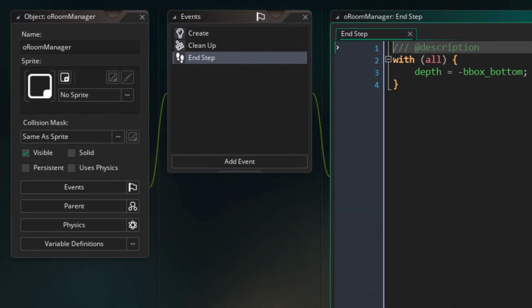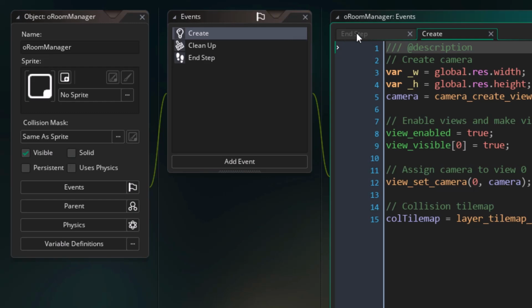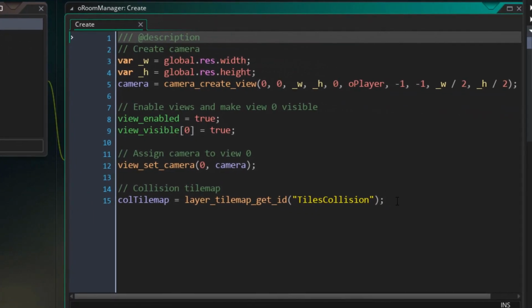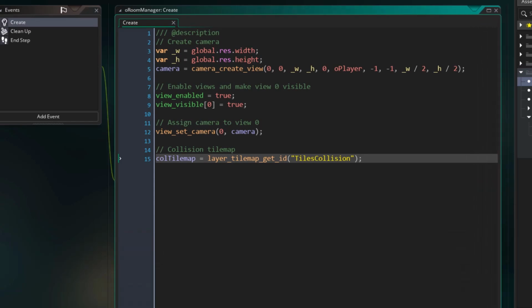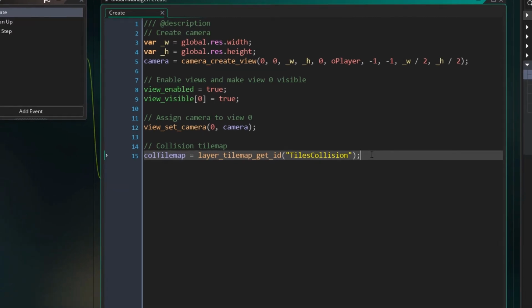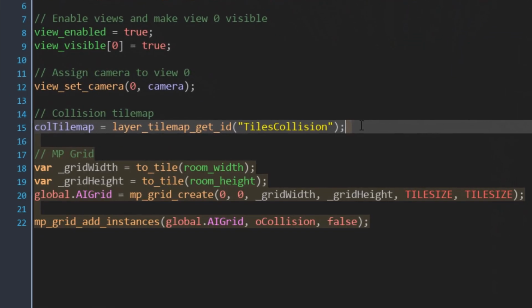Let's go into our project. I'll go into our room manager and open the create event. Here we'll first create an MP grid and set up the cells that are occupied. So this will happen when a room starts. This way our system will know where the obstacles are in that room. So I'll add this here.